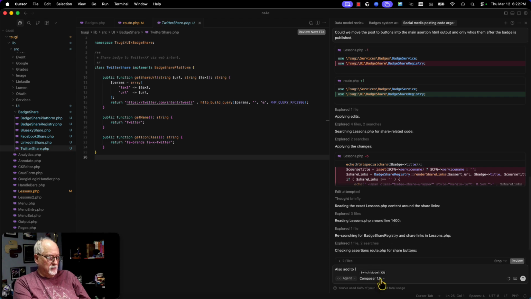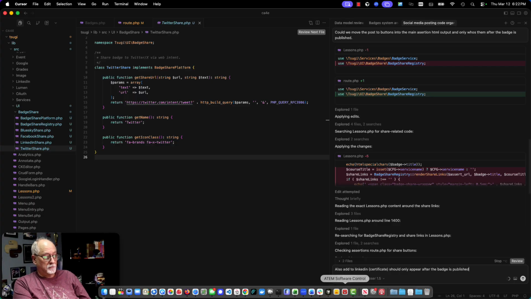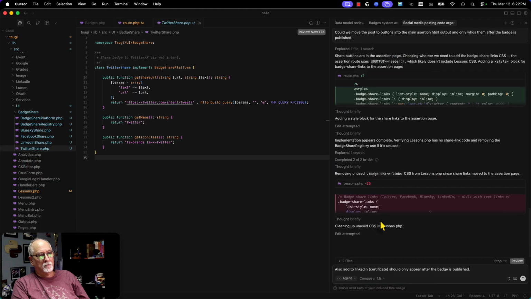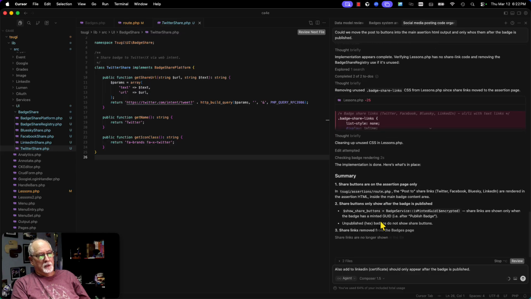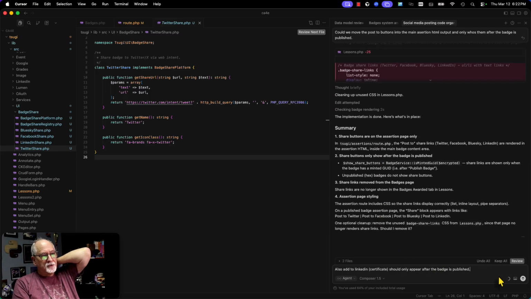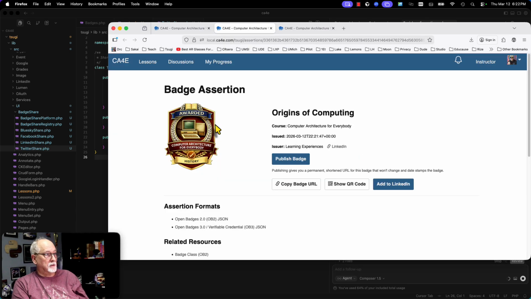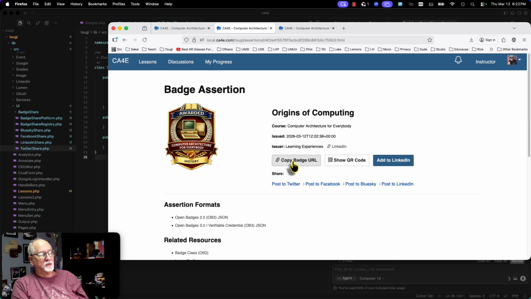Also, add to LinkedIn certificate should only appear after the badge is published. And this, we'll see, it moves around, might just be breaking some stuff, so I'm going to make it so that that runs when it's published. Okay, so let's go and see what the assertion looks like. And now, of course, I got to publish the badge.